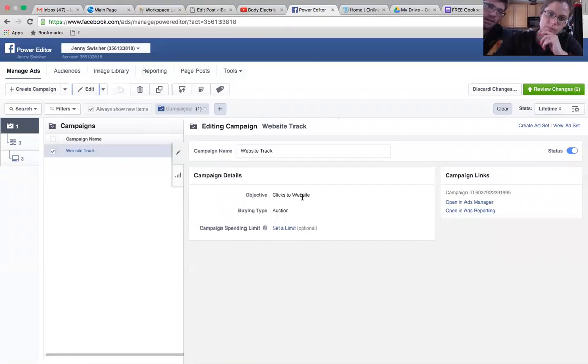The second thing you'll see is buying type. And from what I've read and researched, you always want to pick auction. And so that'll get you the lowest ad price possible. The reason why we've selected our objective to be clicks to the website is because obviously we want people to click to our Google form and enroll in the cookbook. Yep. Okay, so let's go to where we were going next.